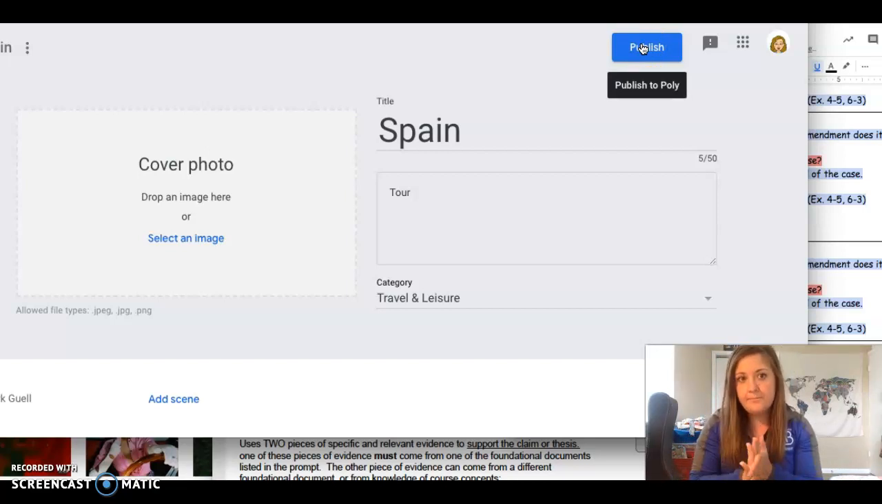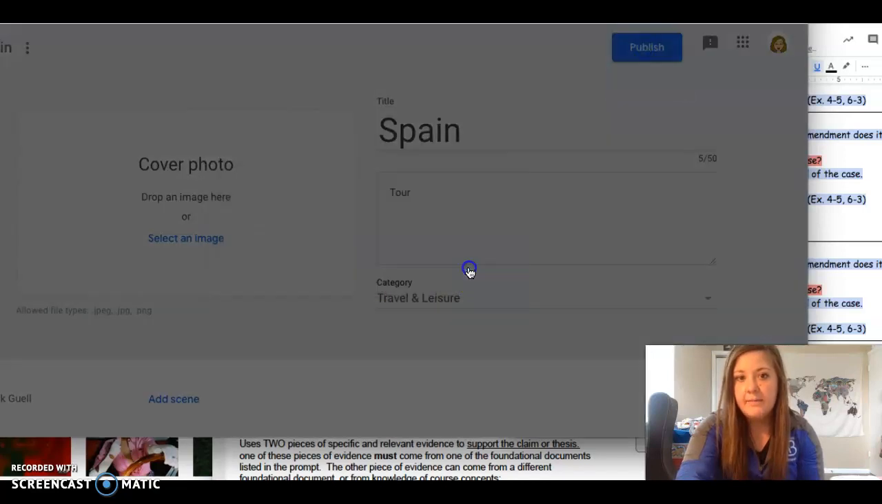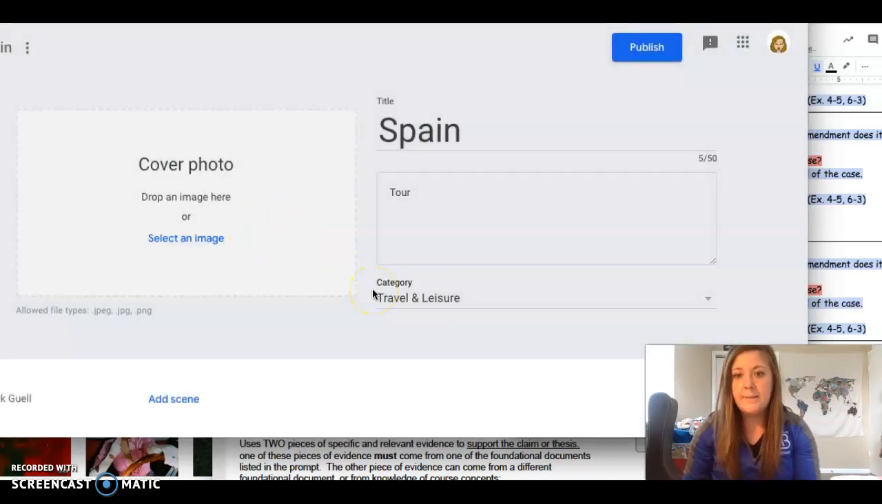We aren't going to worry about voiceovers for your tour. Originally we were going to, but that gets a little bit complicated. So we're just going to have a tour. And then when you're finished, you can publish that. You'll need to make sure you get an image in there, but that shouldn't be a problem, okay?